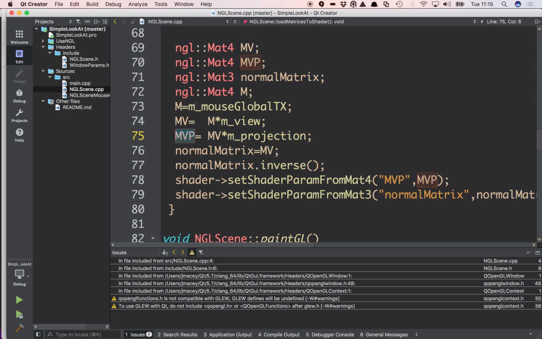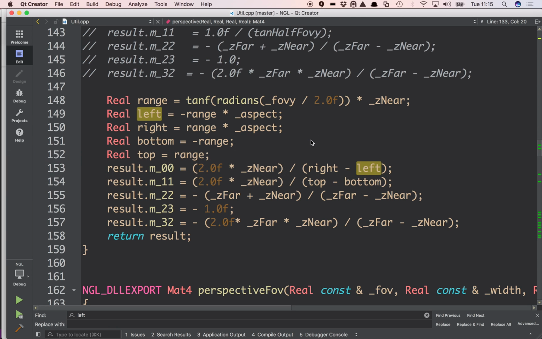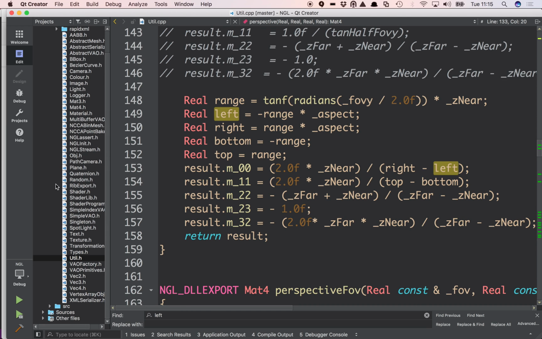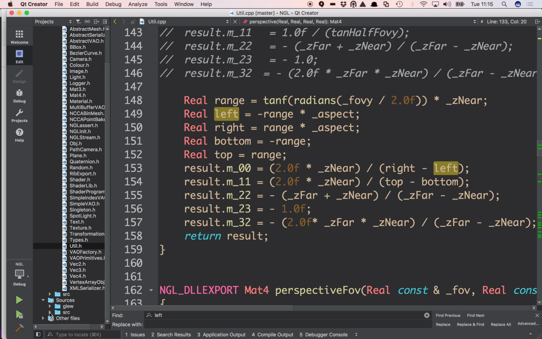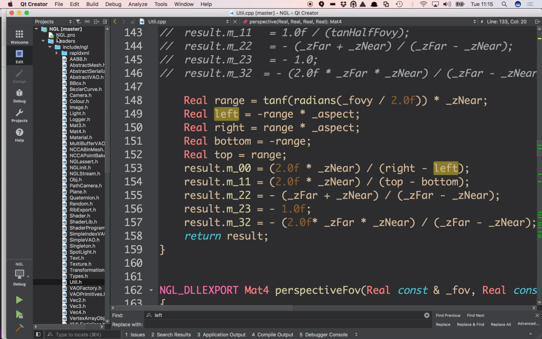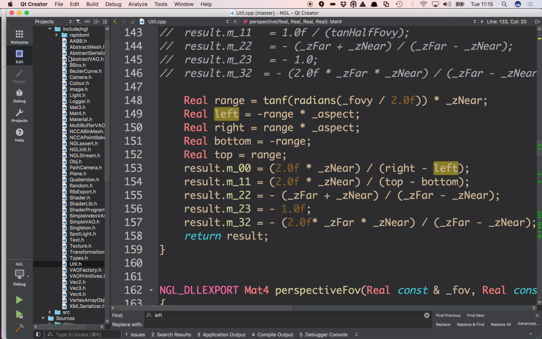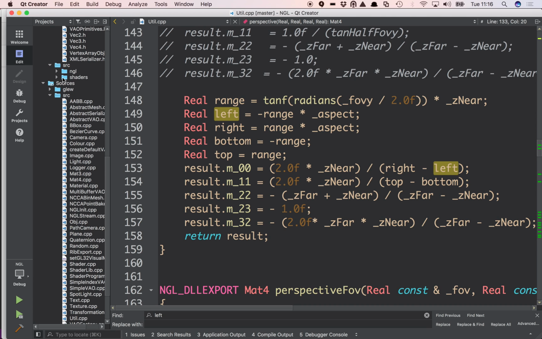So I'm combining this together because my shader needs other matrices. So I say here my model matrix is my global mouse transform. My model view, which I'm using for transforming into eye coordinates for my diffuse lighting calculation, is model times view, and my model view project equals model view times projection. And at the moment this is using the NGL built-in shader, which is NGL diffuse, and NGL diffuse is a very, very basic shader for diffuse lighting.